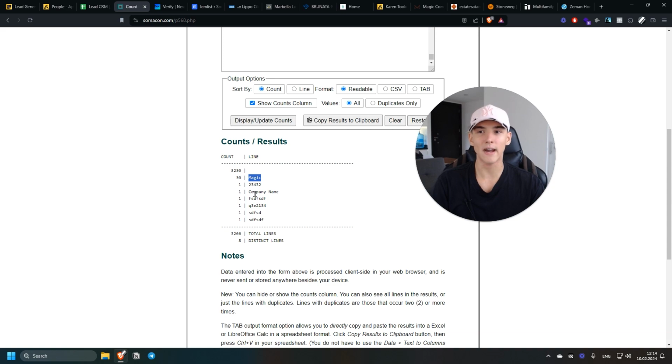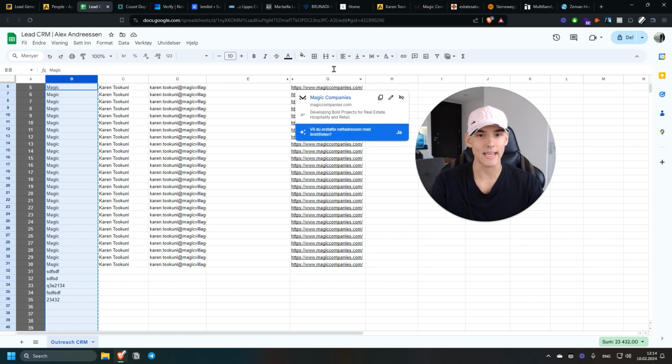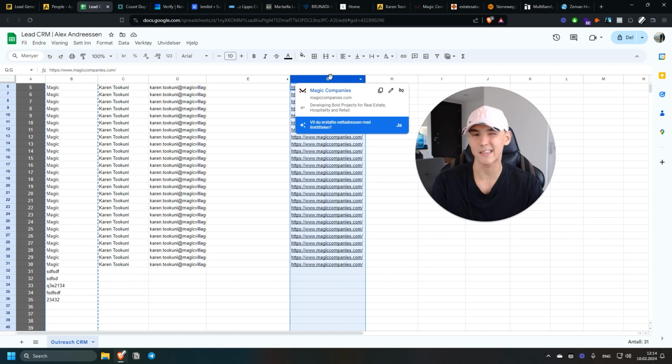So if you suddenly find that a company name has a 2 or 3 or 4, whatever, that means that you have added duplicates and you have to remove it from your list. And I usually do this process with all of the columns. So the names, the emails, and the actual websites. The website is the most safe because the website is always the same.